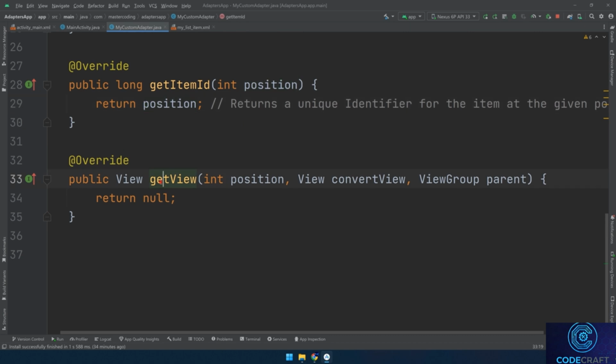Let's move to the last method. This method displays the data at a position in the data set. This method is where the magic happens. I want you to focus with me because it's very important. It's responsible for creating and returning the view for a specific position in the data source. You inflate your layout and populate it with the data here. The convertView parameter is a recycled view that you can reuse if available for better performance.